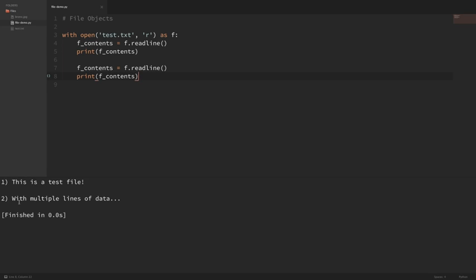Now this printed out a little weird here because the print statement ends with a new line by default, but if I go up here and pass in an empty string to the end of our print statements, then it will no longer add in that extra new line, and now you can see that those are the way that they are in the file.